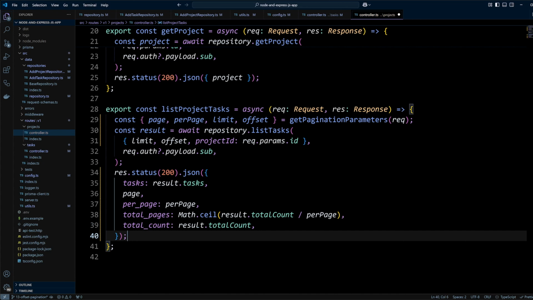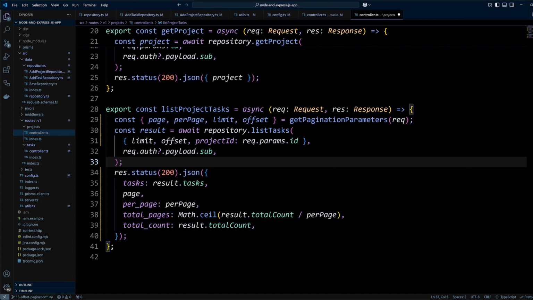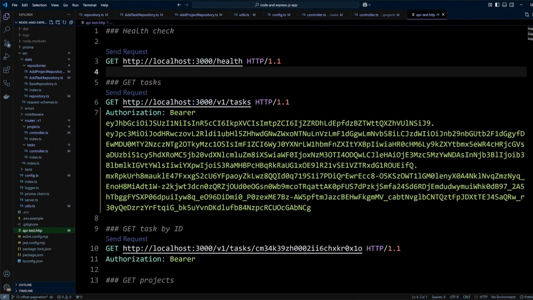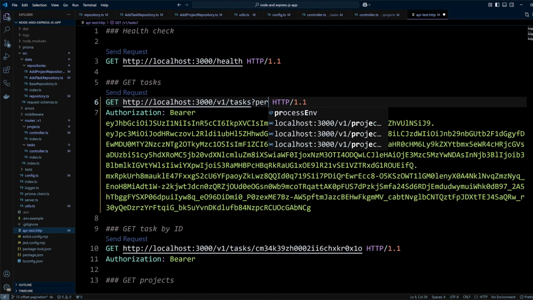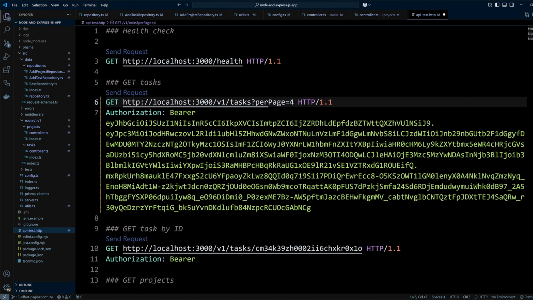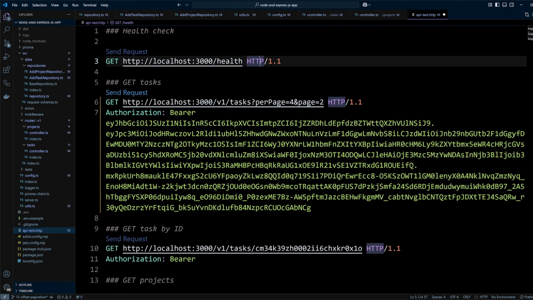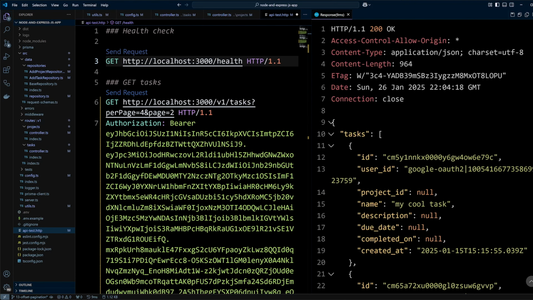We are all set. Let's check if the code works. Let's start the dev server with npm run dev and go to api-test.http file. Let's update get tasks request with the query parameters perPage equals 4 and page equals 2. After making a request, we receive a response containing not only tasks, but also pagination metadata specifying the requested page, number of records per page, total pages, and total count.